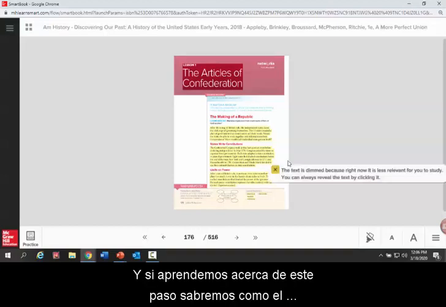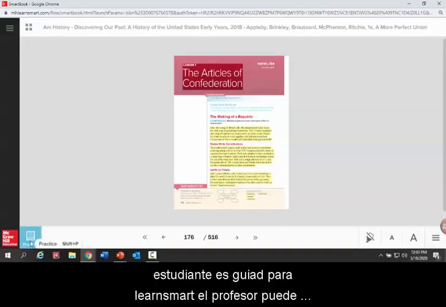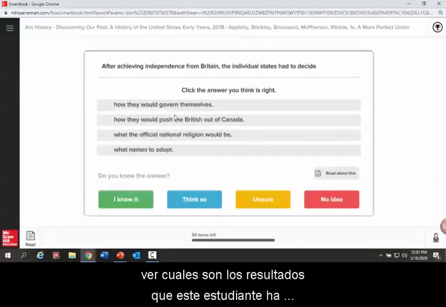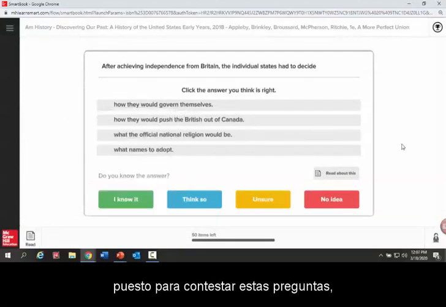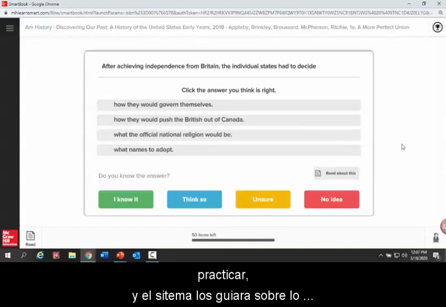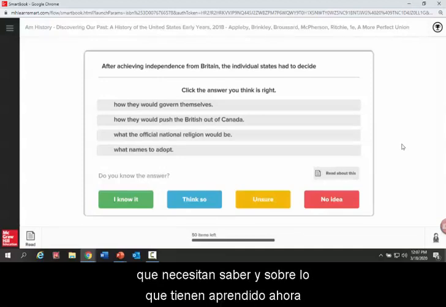The nice thing about this is that if a student works in LearnSmart, the teacher can see in the practice phase what the results are of the student answering these questions. The students just jump in and start reading and practicing, and the computer guides them through what they know and what they have yet to know.